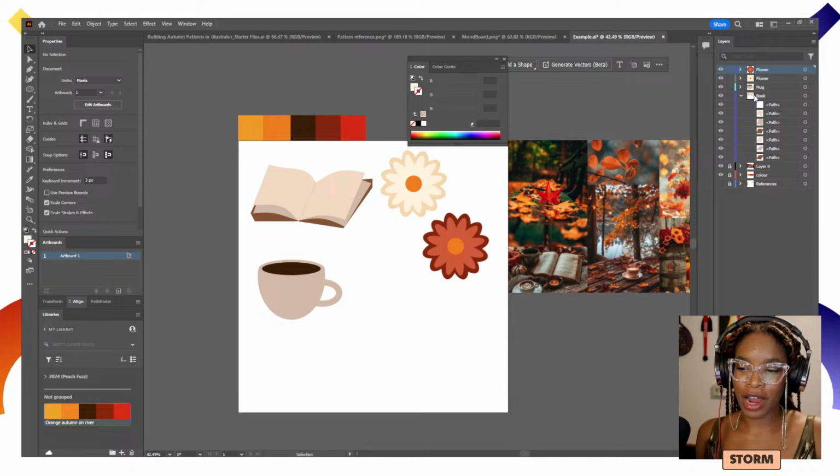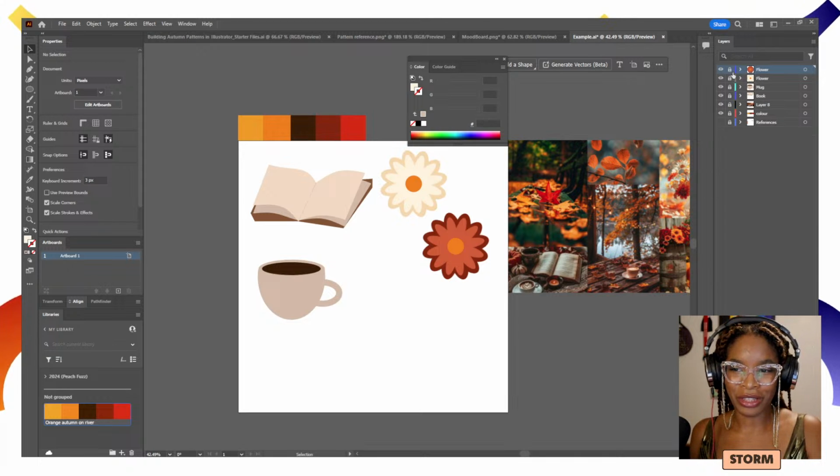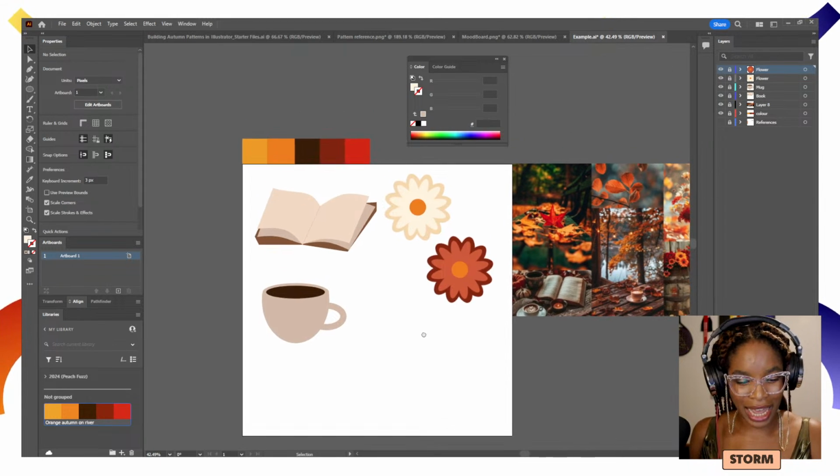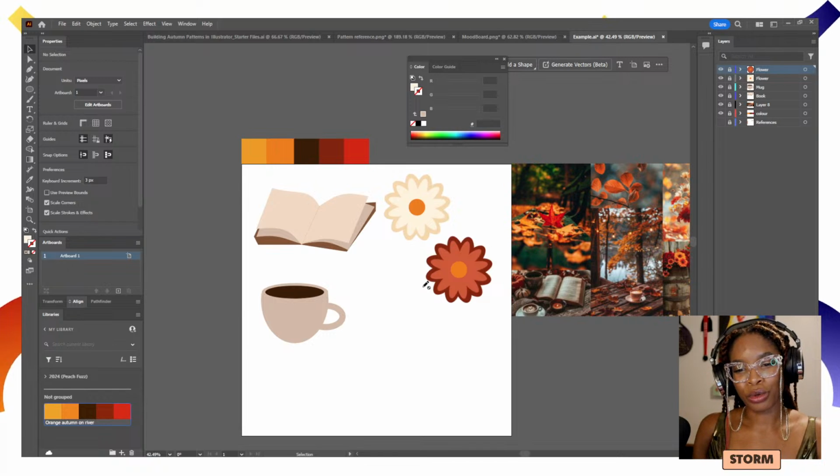That is our very quick start on creating patterns. So next stream, we are going to turn this into a seamless repeating pattern.